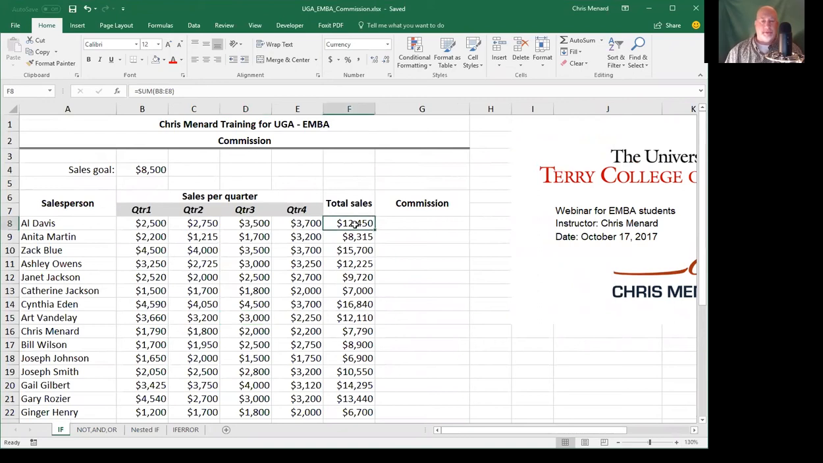And here's a simple if statement. If they did over 8,500, we're going to give them a commission. I'm going to make this easy. The commission is going to be $720. So equals if F8 greater than, if you recall, absolute reference is when we're going to keep something constant the whole way down, because I'm going to autofill it. So I'm going to press the F4 key. F4 made it absolute reference.